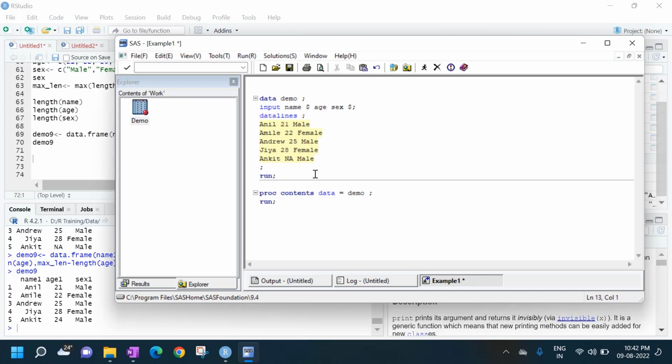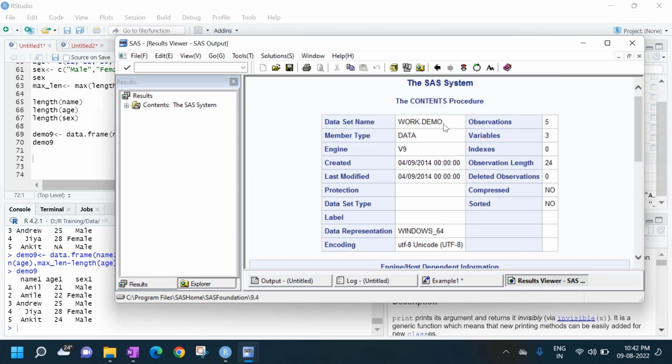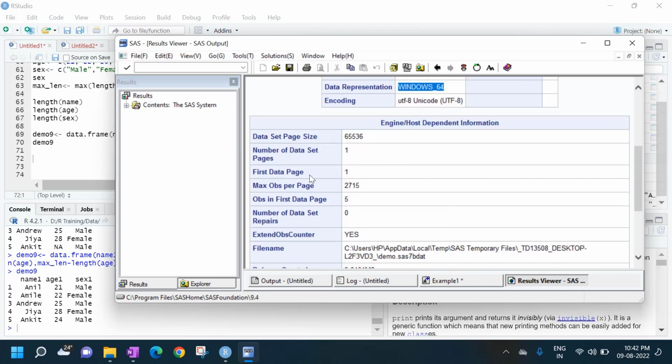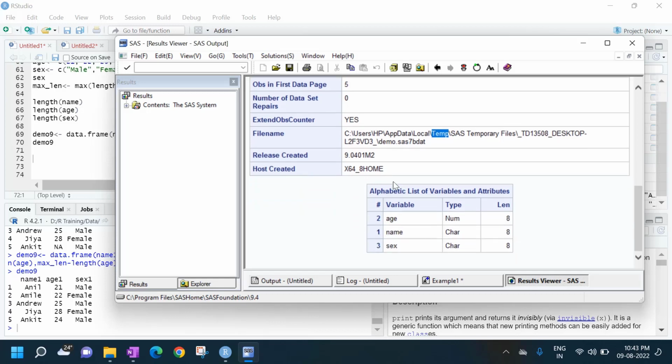So let me run this part here. Just select the code and press the submit button. Okay, so if you see, there is a whole lot of information. This is the dataset name, then variables, observations, indexes, right? Observation length, and this is the date created, this is the engine type, right? So Windows information also, and here you see the observation and other file names, right? Location. If you see the temporary location, it is in the C drive, right? And this is a 64-bit host, right? And this is the version of SAS, right? 9.04.